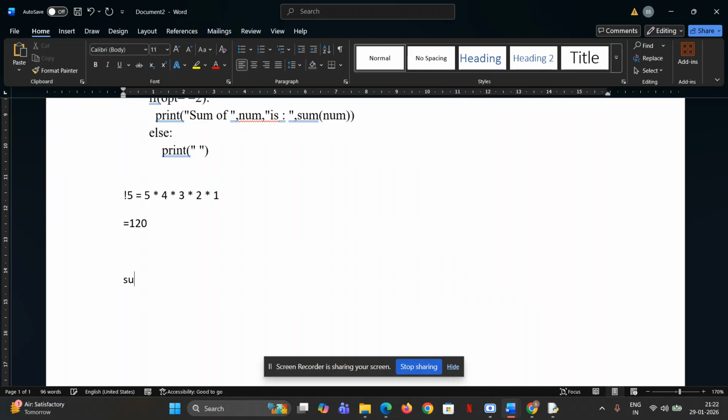What is the sum of n natural numbers? Say n is nothing but the sum of n natural numbers. Say 5 is the natural number 5. Then this becomes 5 plus 4 plus 3 plus 2 plus 1. So that comes to 15.